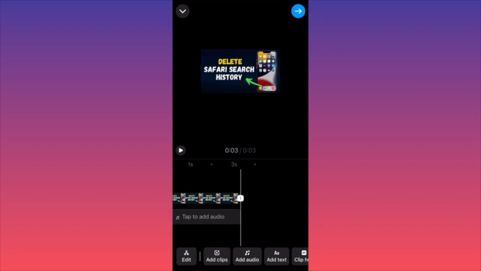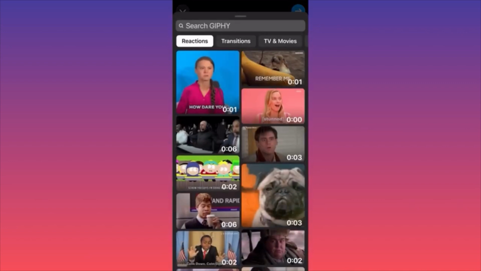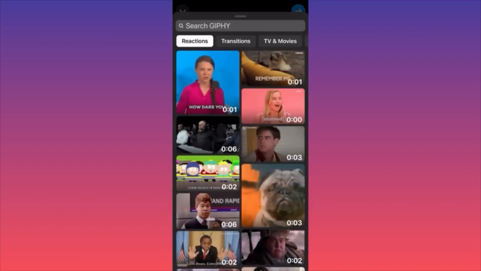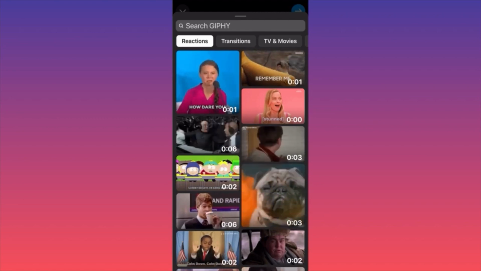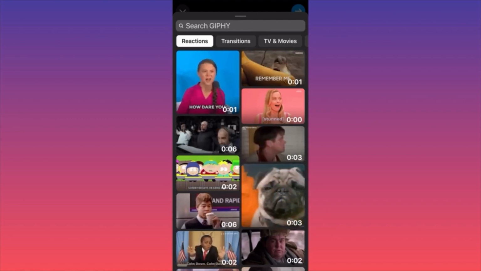Next option, it's very important and interesting as well, I would say. You have this very interesting creative, which is called Clip Hub. You want to click on Clip Hub, and here you can add the small GIFs, but in my opinion, the power of this creative over here is transitions.